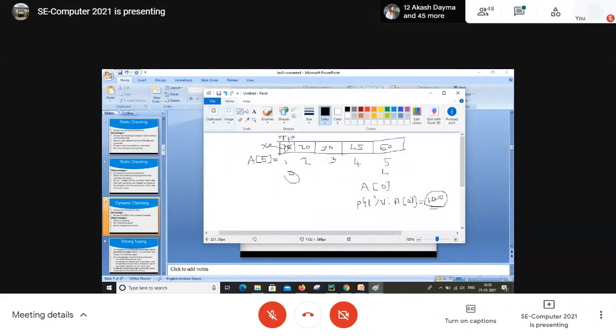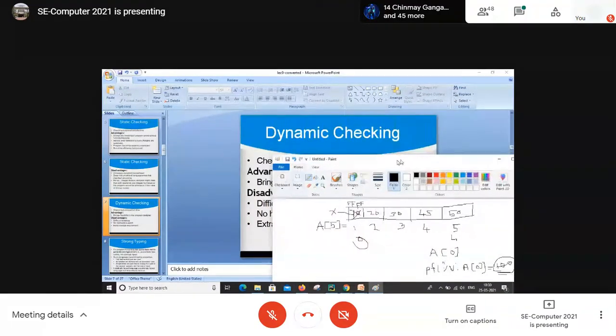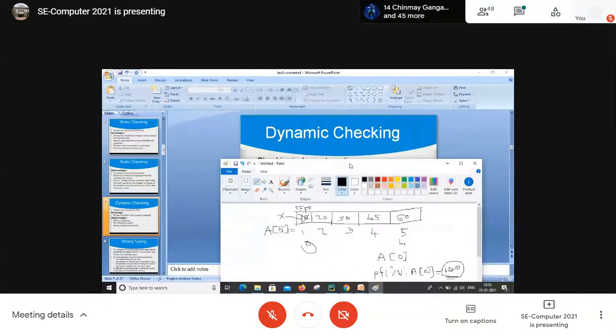So I cannot place this 10 because X is already there in that address. So there is a need of dynamic checking. In dynamic checking, we have to check whether that location is free or not. If it is not free, try to find a free location, and then start allocating the memory address to that element. That is the important aspect of dynamic checking.